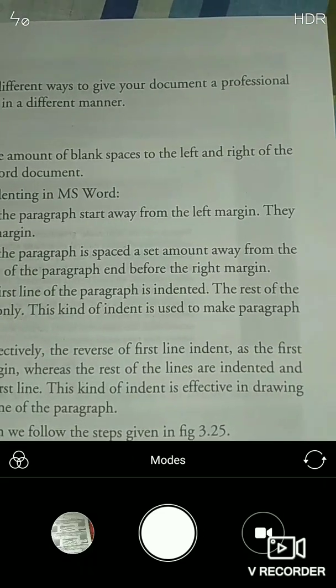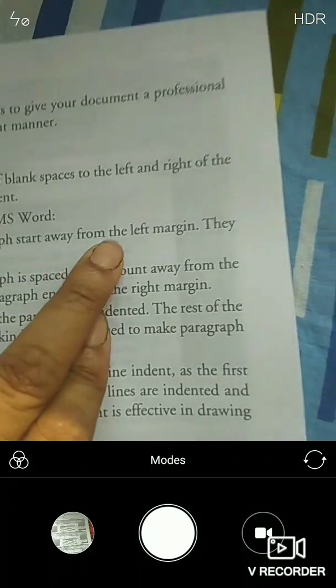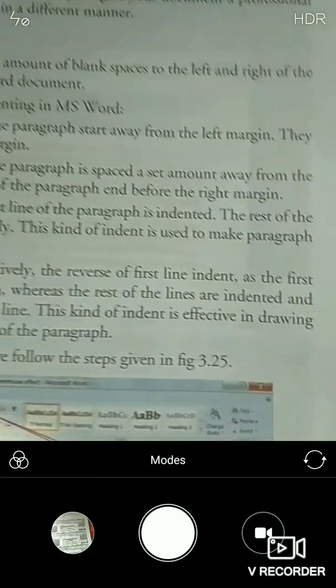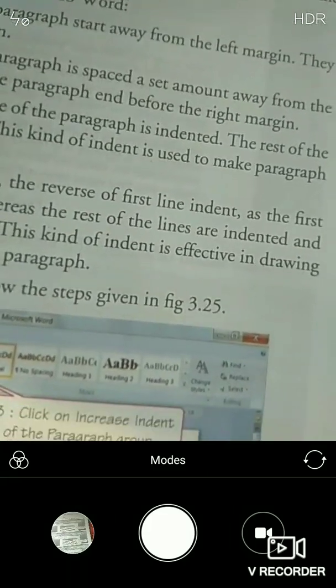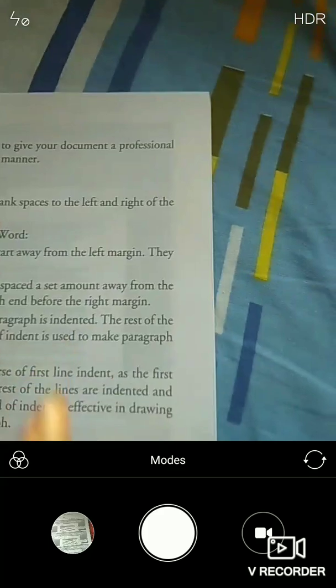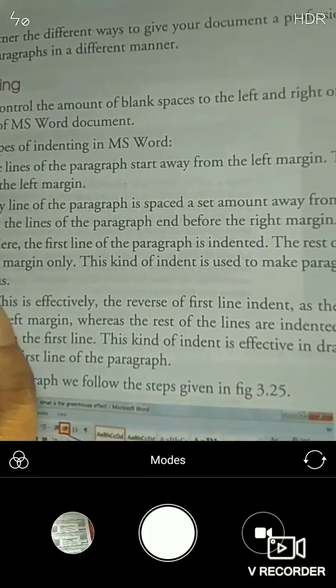Left indent is when all the lines of the paragraph start away from the left margin. When all the lines start a set distance from the left margin, they are known as left indented from the left margin.